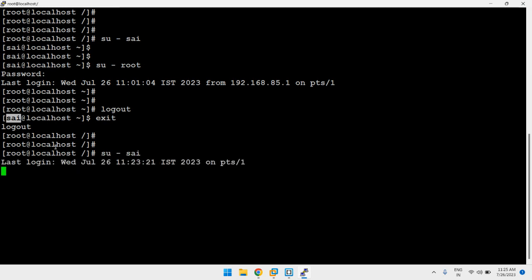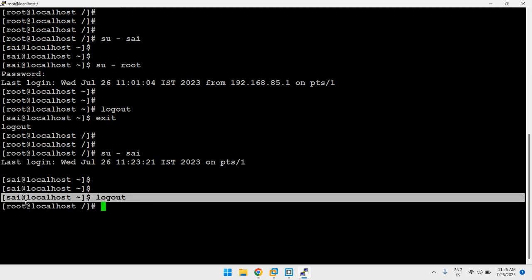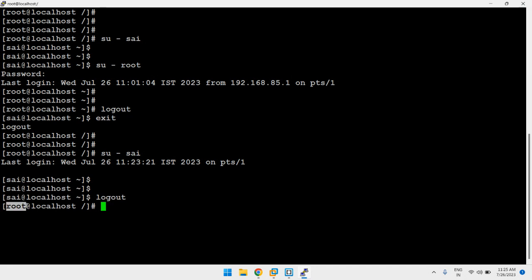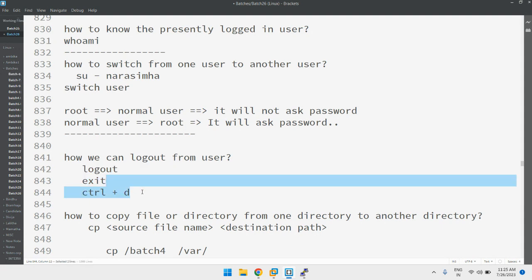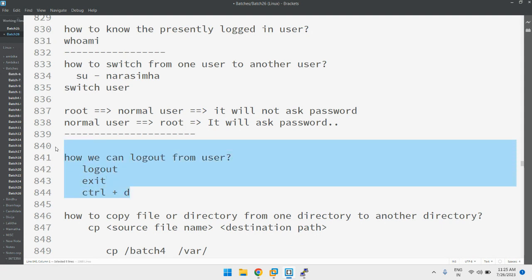I'll log in with the Sai user, and then if I just press control D, it will automatically type logout, and then it will log out from the current user. I am back to the root user. So you can exit or log out from any of the users using logout, exit, or control D. Any of these three commands you can use.